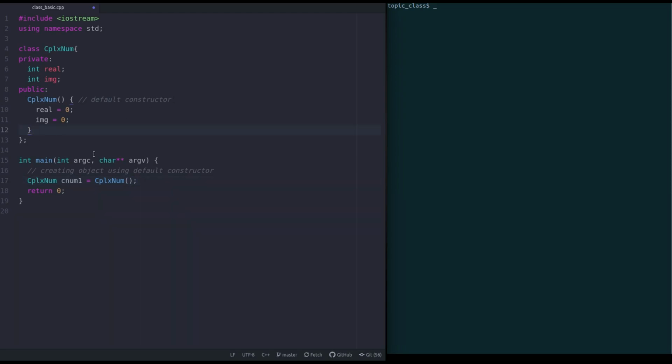Next, we'll create the method to print a complex number, and the name of that method is, suppose, cplxprint. This will print the real and imaginary part of the complex number. This will help us in debugging our code. So it's better to have something like this.